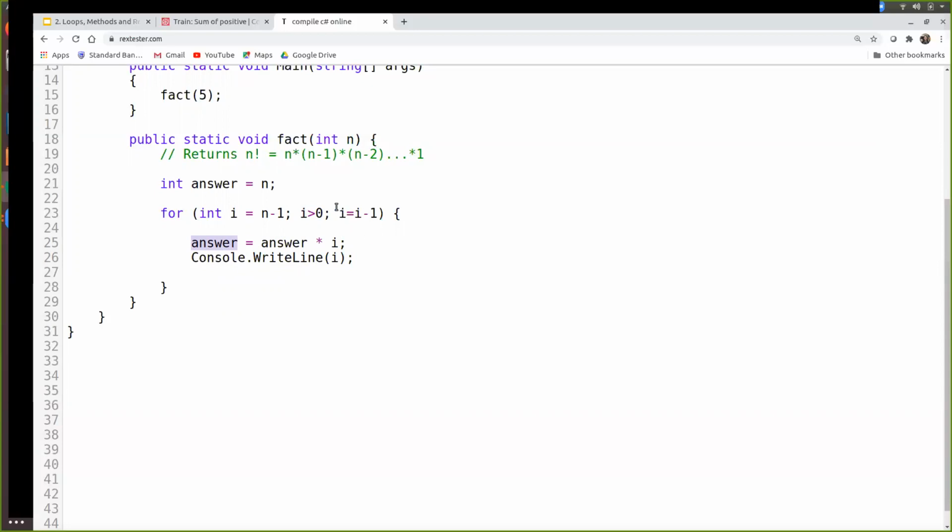We then subtract 1 from i, so i is now 3. We check again. 3 is greater than 0, so that's true, and so we run again. Answer, which is currently 20, equals answer, so 20 times i, which is 3. So we get 60, right? So answer becomes 60. We print out i just to make sure, so i is 3. We subtract 1 from i, so i becomes 2.